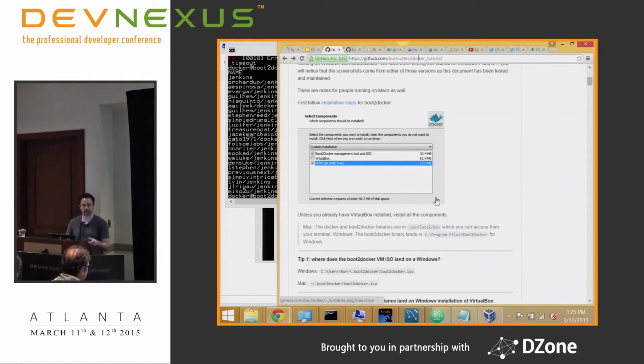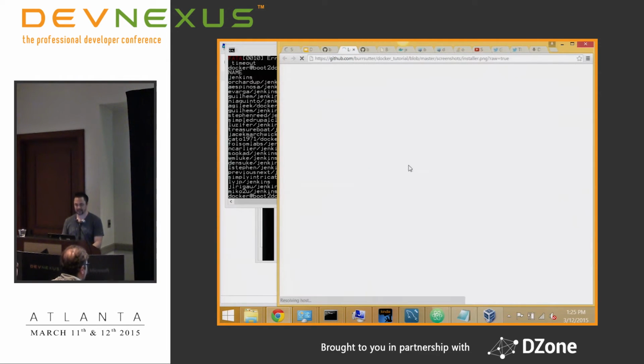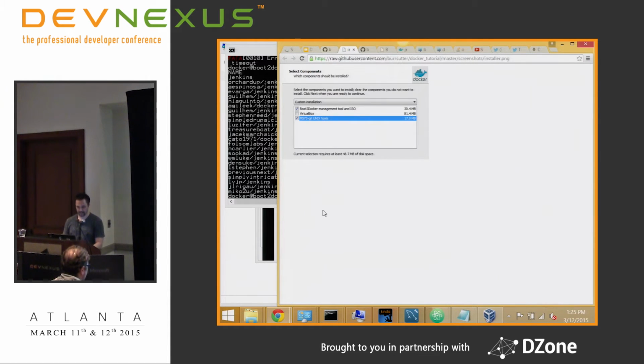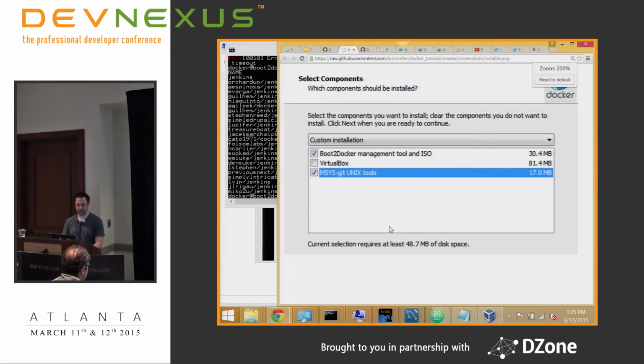I installed boot2docker on a different machine other than this one, and you can see in that case I did not select VirtualBox on that installation. It's so slow I can't even open up the image. You can pick and choose, but keep in mind you will need all three of these things. If you already have VirtualBox, that's okay, but you will need it installed and configured correctly to make it work.